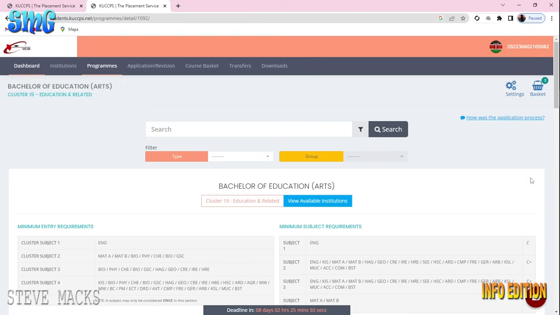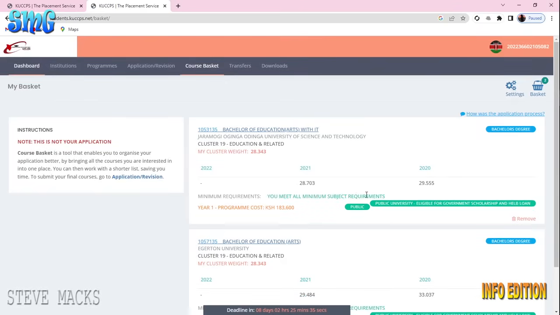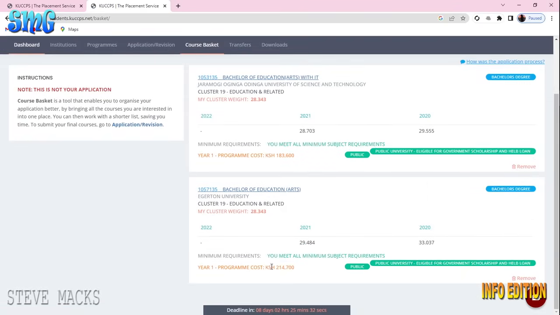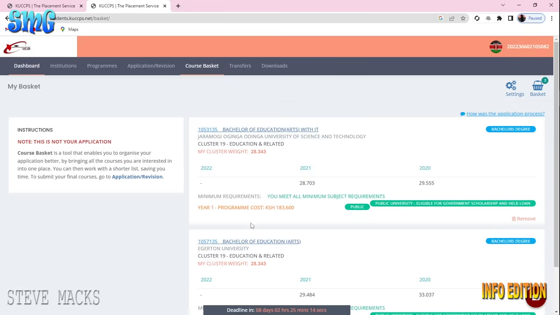Now initially I had 1, and as I've added, now it's reading 2. So why are we adding here? It is to help us get the right details while applying now the real application. So when you open the basket, you will see it has 1, and then down here it has 2, and if it is the right action you are making, it will reflect in green. So you see, you are being told you meet all minimum subject requirements, and even this one also.